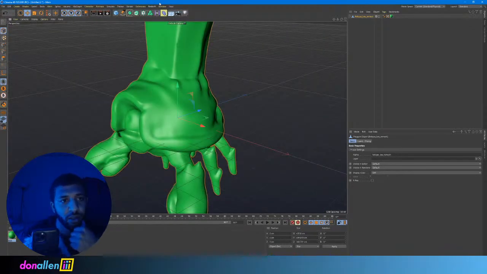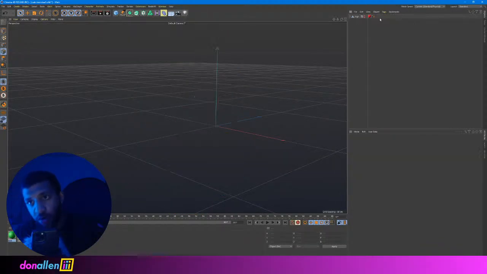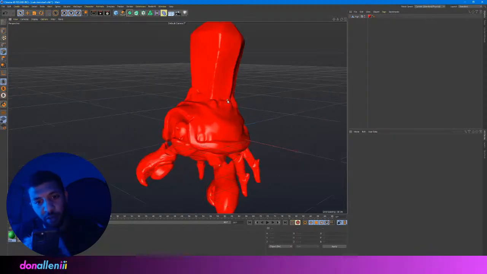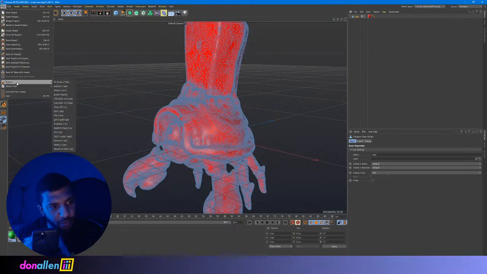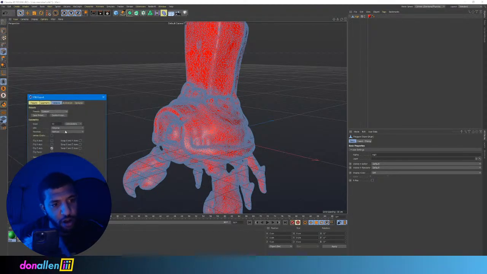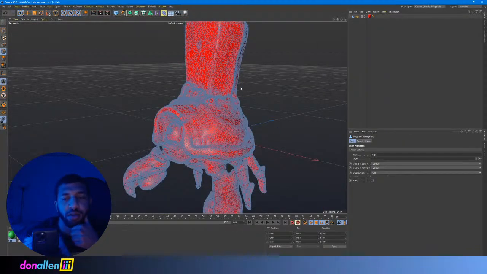Then we're going to go back to our previous Cinema 4D file with the high resolution crab monster, and we'll delete our low res one, keep just the high res model. With the high res one, we're going to save this one out, export it as a Wavefront object at 10 centimeters, and we're going to call this one the high model. Great. So we've saved those two models.